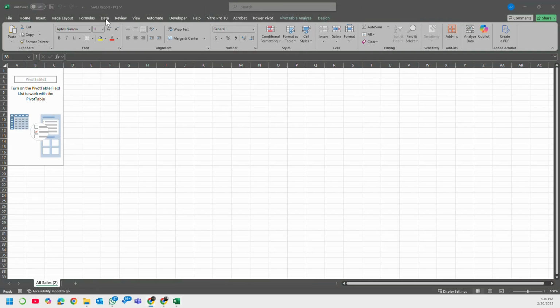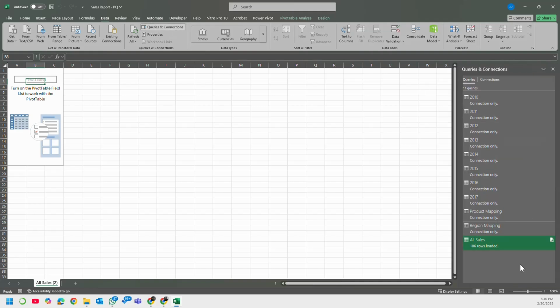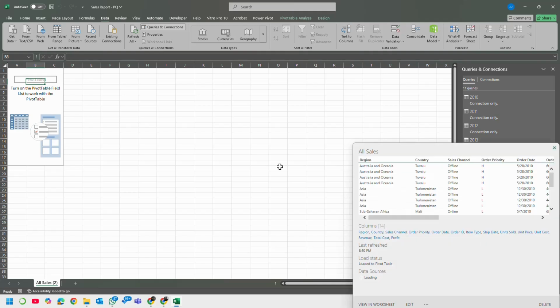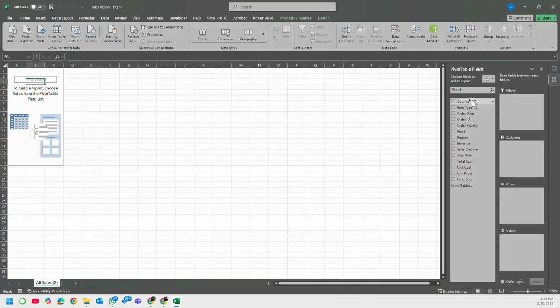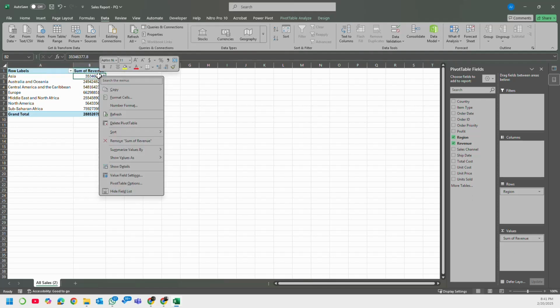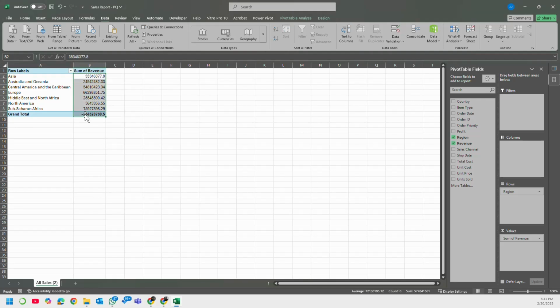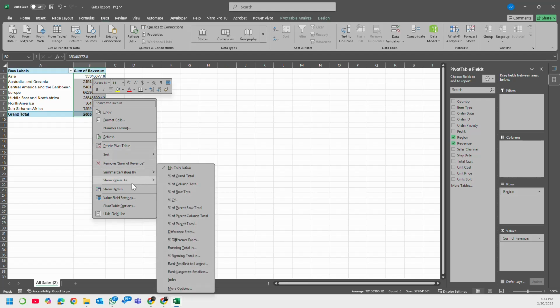So you go to data. If you want to get that pin for the queries and connections, you go to data and queries and connections, and then you see it all here. So this is my pivot table. I'll show fields, and you can do your analysis however you want to do it. So that's about it with navigating Power Query.